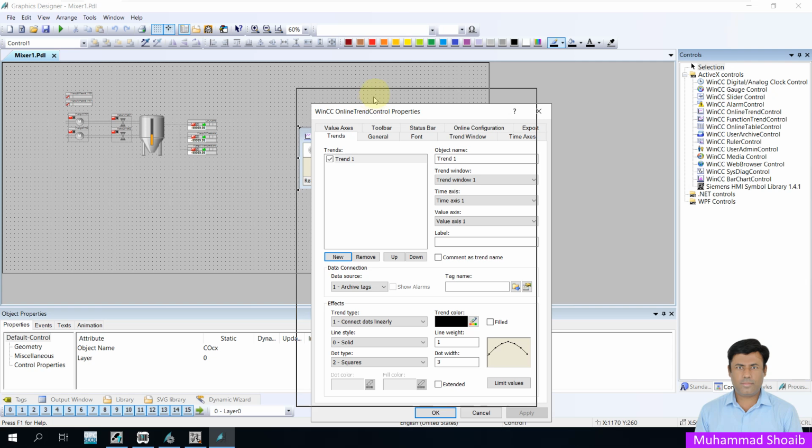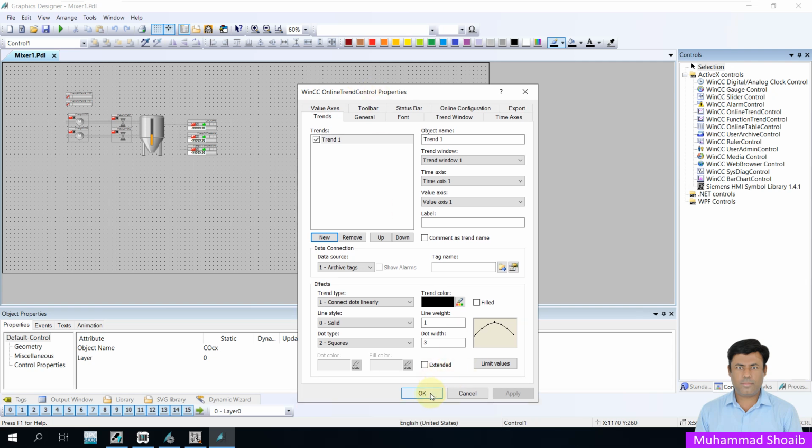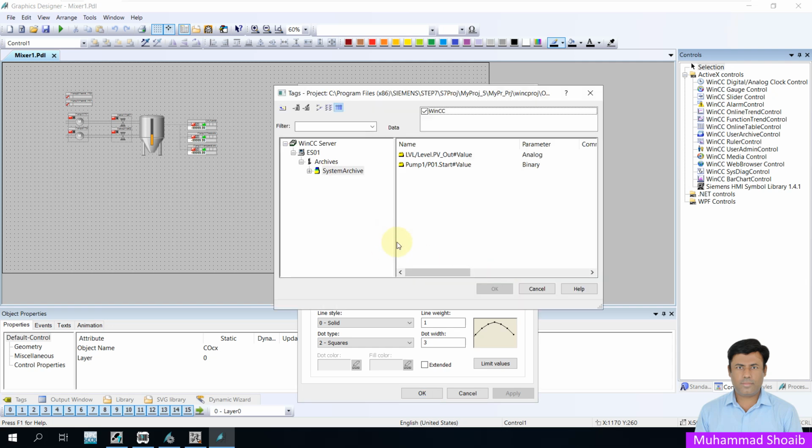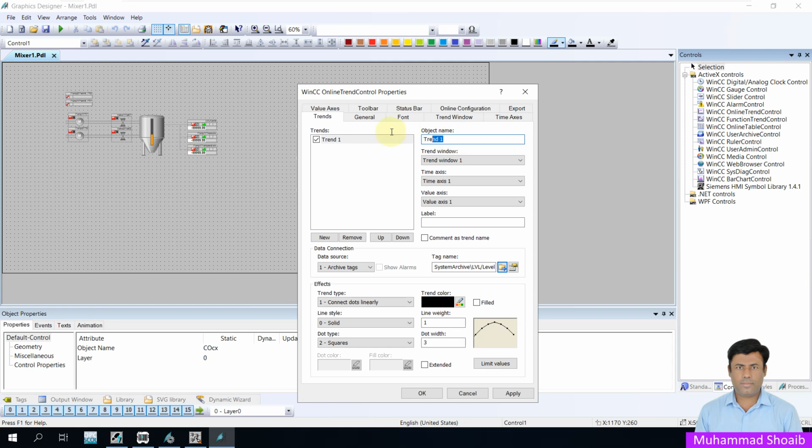Okay. So I will select the tag. For example, you must have ensured the data source should be archive tag, then the tag name. In our previous tutorial, we already created these two tags. We already historized these two tags, so I will use the same tags. Here the name should be level, and the label should also be there.